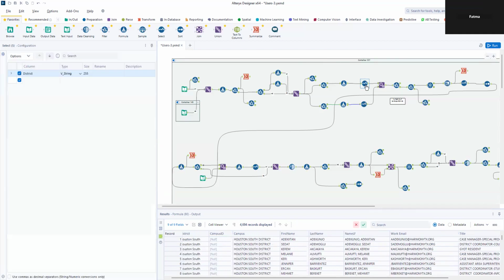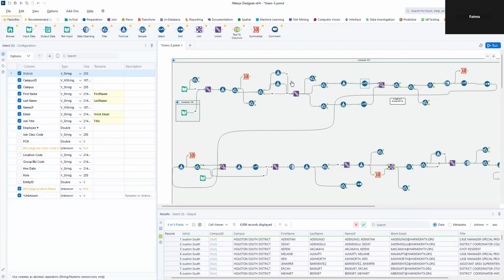Now the first pawn uses the select tool and it chooses the district, campus ID, campus, first name, last name, name, last name, first name, and it assigns the email column as work email, job title as title, and it's missing the location code. Okay, where did we lose the location code? Let's check.